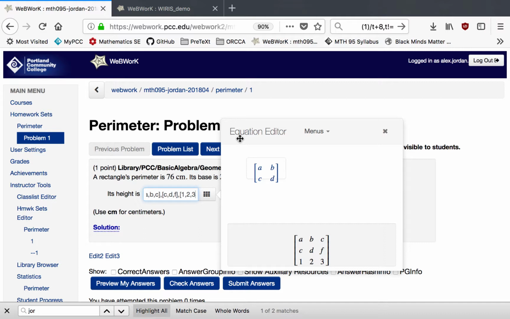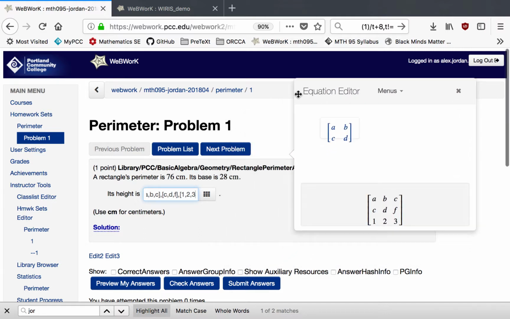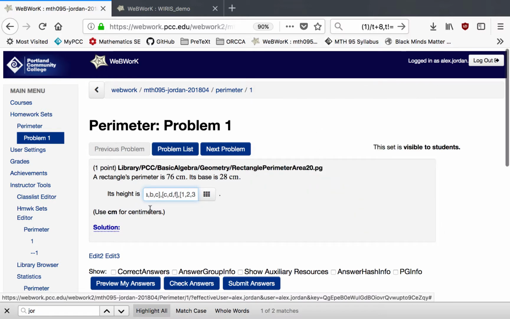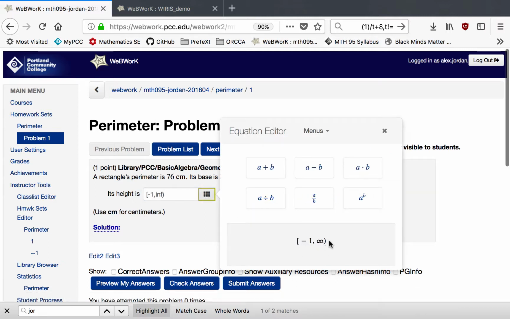We can click in the gray area at the top and drag the equation editor around if it's in the way. At any point we can close the equation editor and leave the text in the text box. We can erase all of that and type something else, and then open the equation editor again, and we'll see what we've typed. So that is the MathView equation editor.